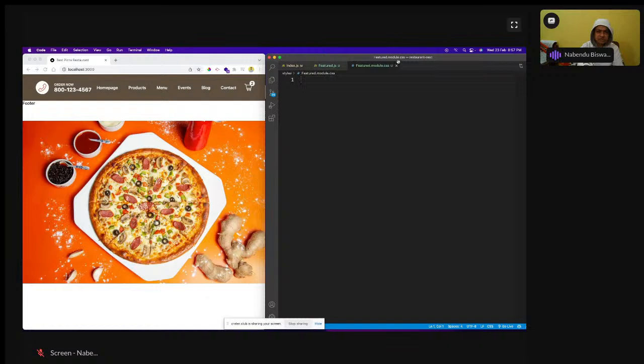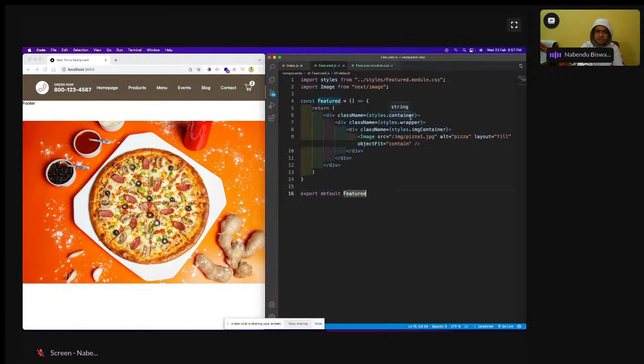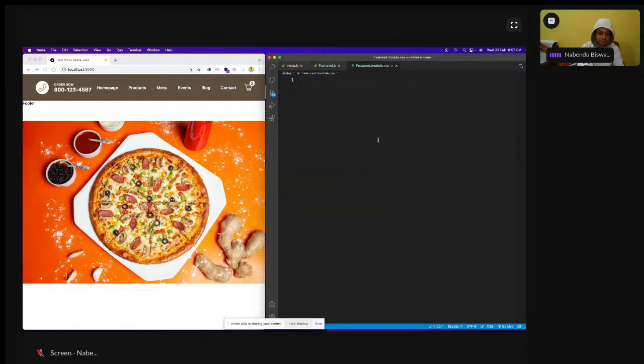First thing is this container. Height is calc, 100 vertical height minus 100px, because I want to remove a bit from the bottom, so this I'll do.